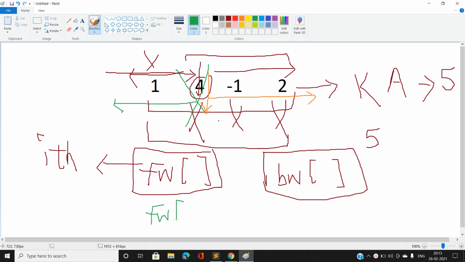Our answer would be forward of i plus backward of i, if we are going to delete this 4. And similarly, if we are going to delete this minus 1, then our answer would be forward of i plus backward of i, where i would be the index of minus 1. And how we are going to calculate forward of i and backward of i, or pre-calculate this, I am going to tell you in 2-3 minutes.